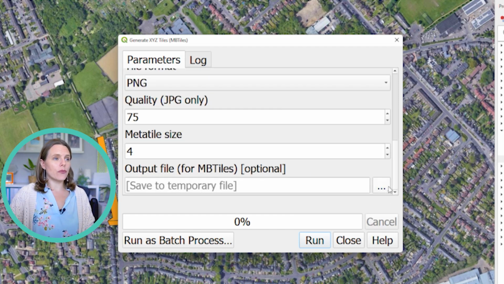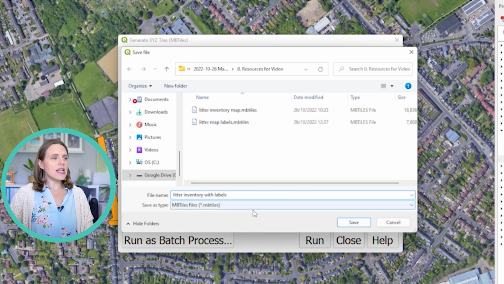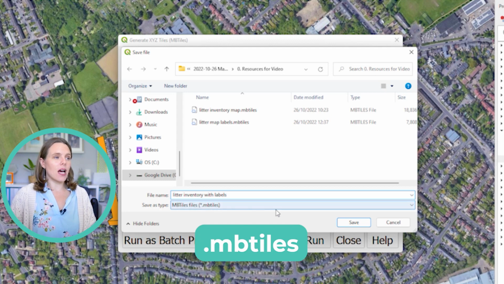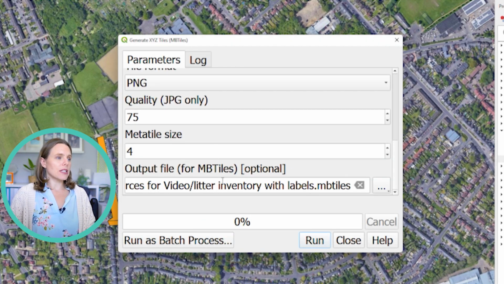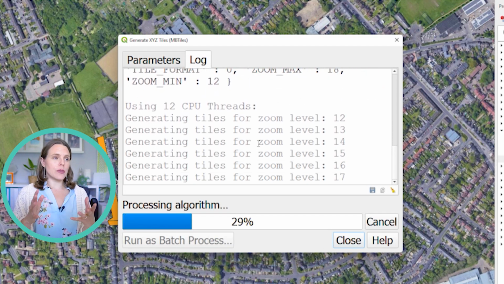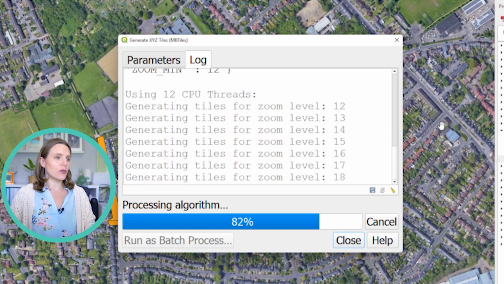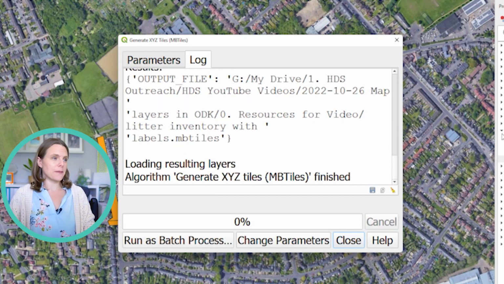And then an output file. So I'm going to save to a file and I'm going to give this a name. And the save as type is called .mbtiles, okay? So when I'm done that, I'm going to click save, and then at the very bottom of this screen, I'm just going to click run. Now it's just going to run through some processing here, and it's going to be creating this MB tiles file, and that's the file we want to use inside of our app. It's the file we want to put into our Android device, basically.